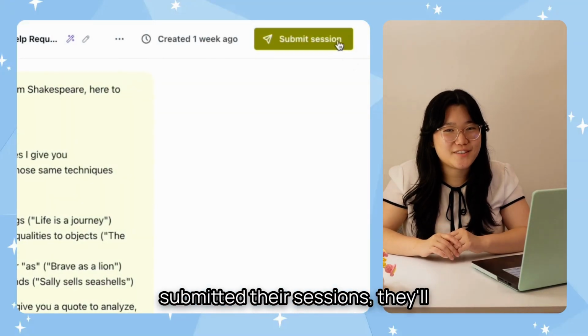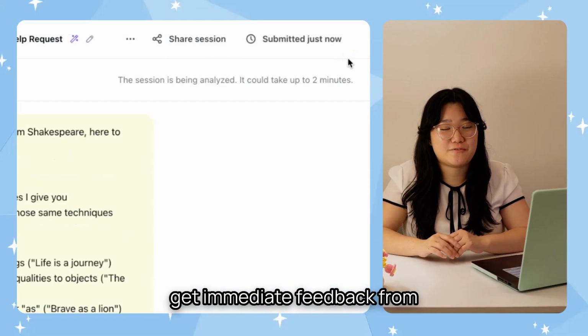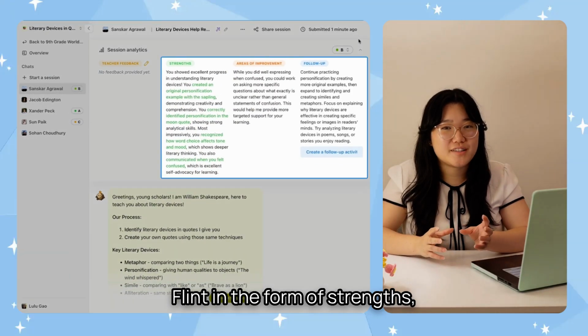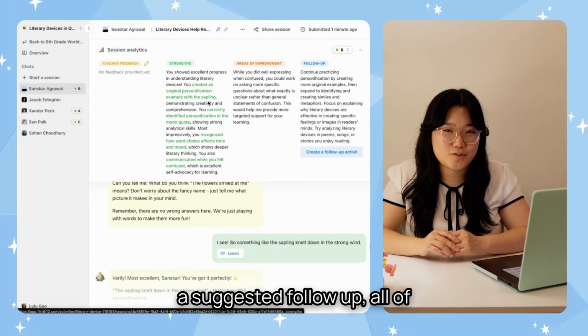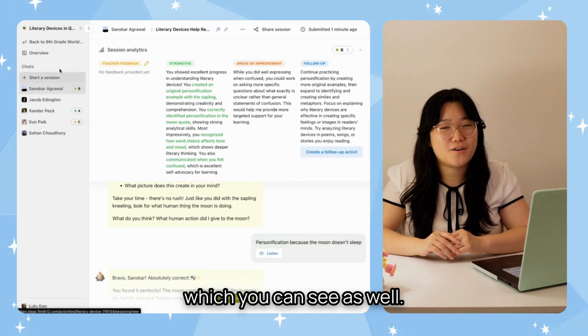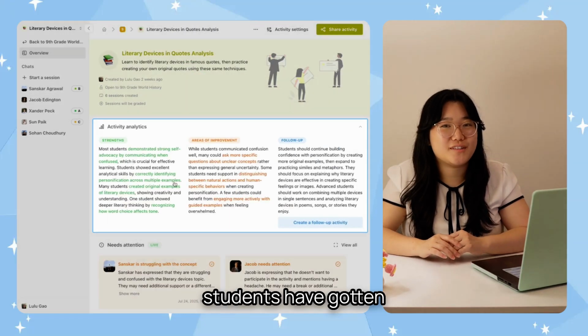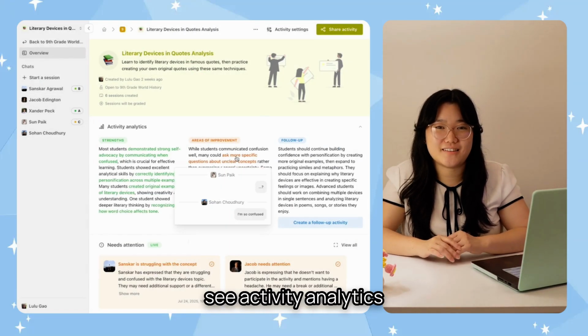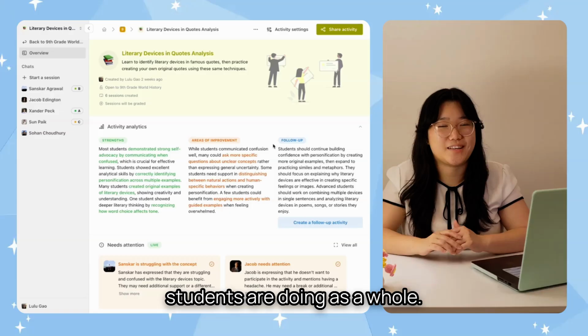Once your students have submitted their sessions, they'll get immediate feedback from Flint in the form of strengths, areas of improvement, and a suggested follow up, all of which you can see as well. And once 3 or more students have gotten this feedback, you can see activity analytics that summarizes how your students are doing as a whole.